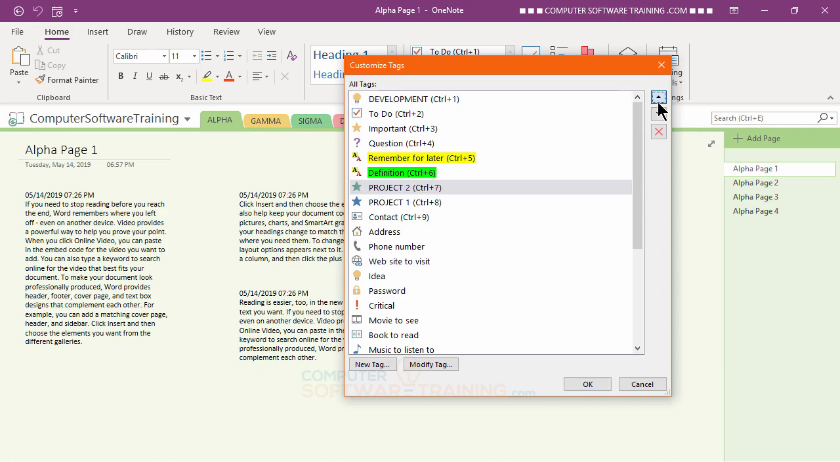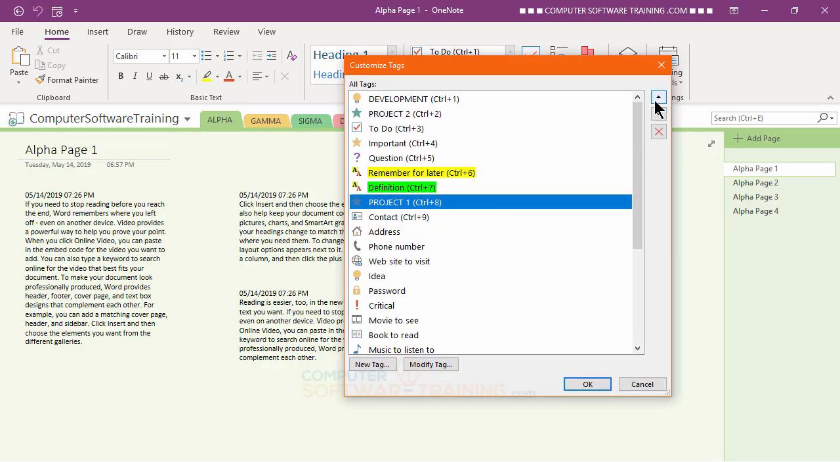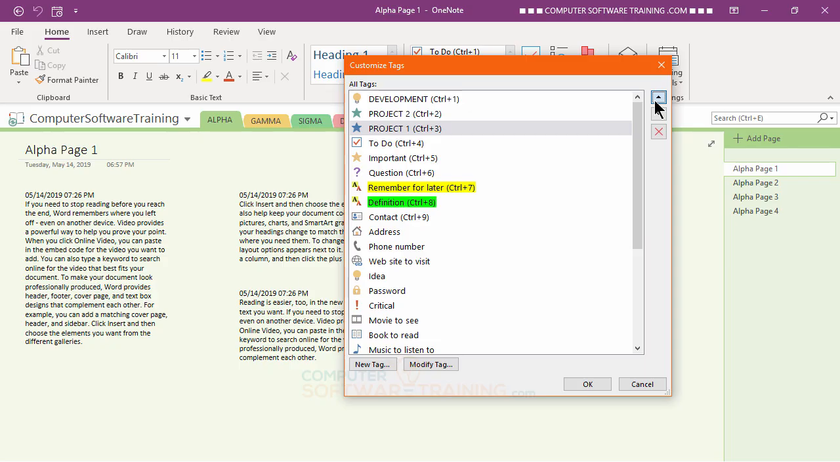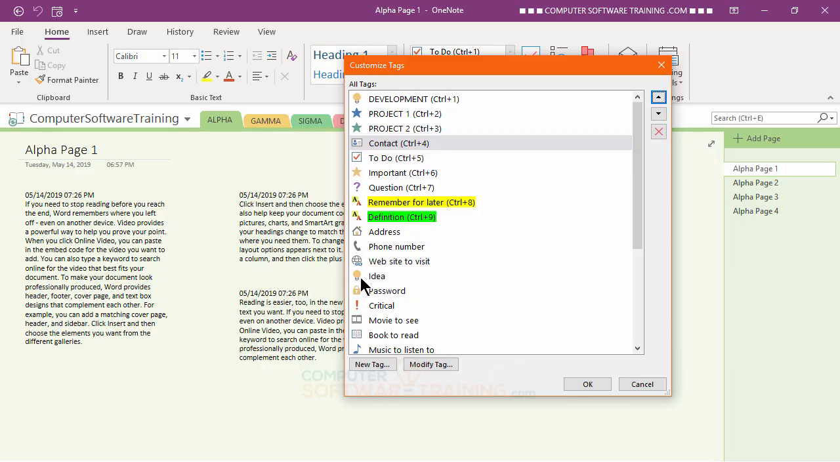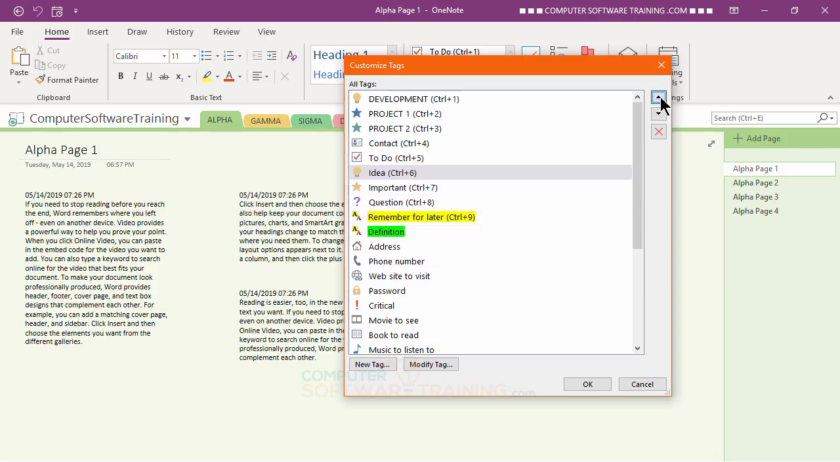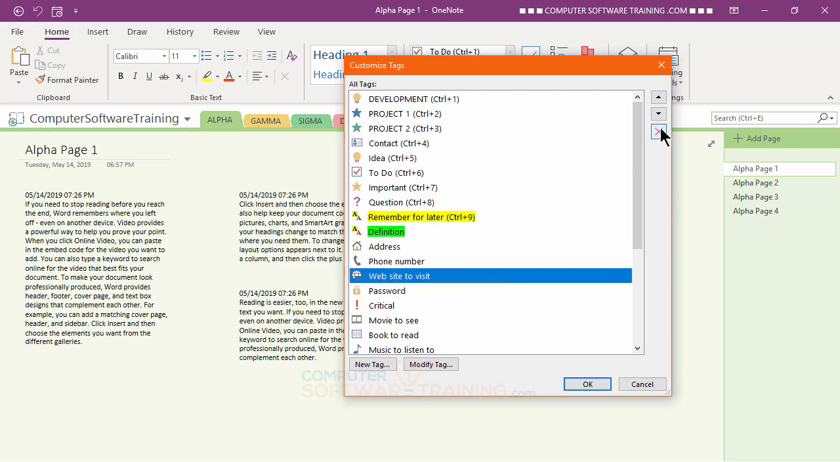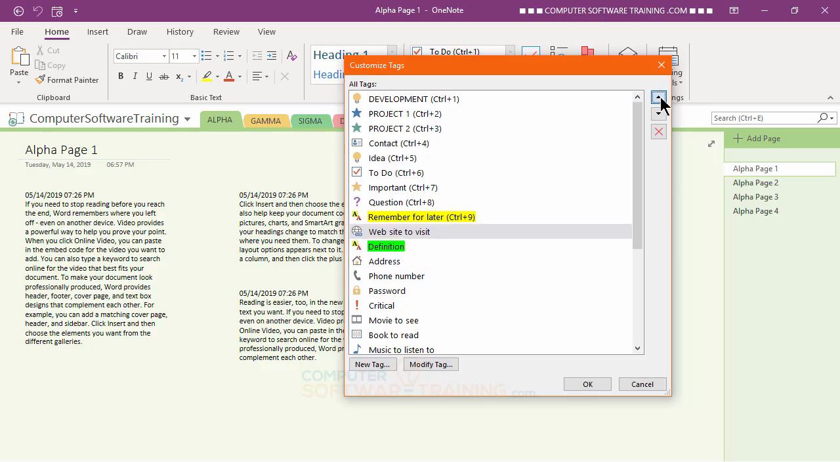I'll take my project, put that up there. Take my other project, project 1, put that in between. There we go on that one. I think maybe having something to do with contacts is pretty good to have. All right, and maybe also just an idea in general. I think that'd be good to have up towards the top there. Something that maybe has to do with a website to visit. There's a thought, huh? Got that there.